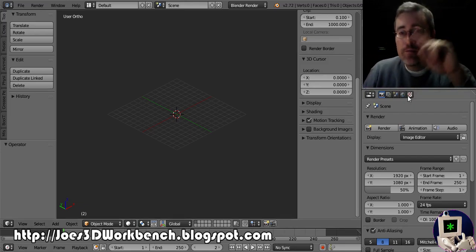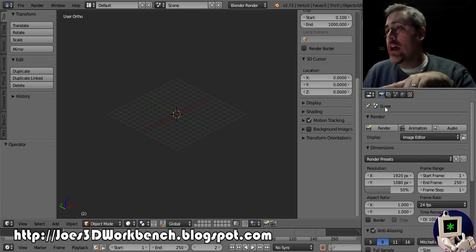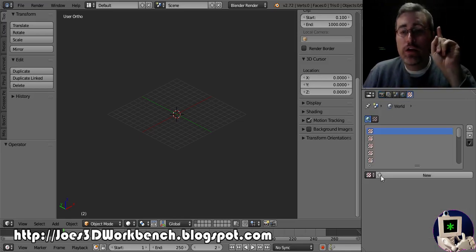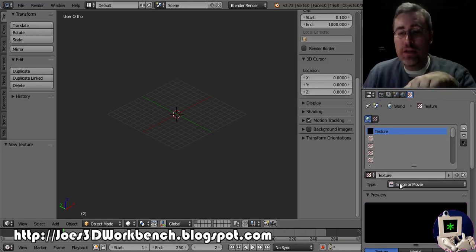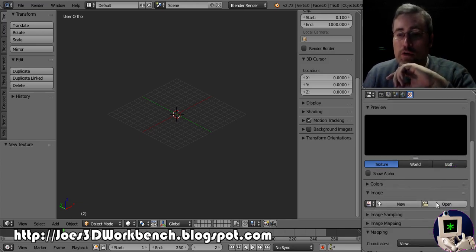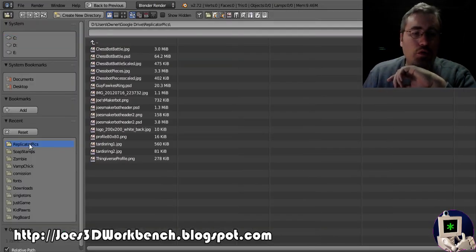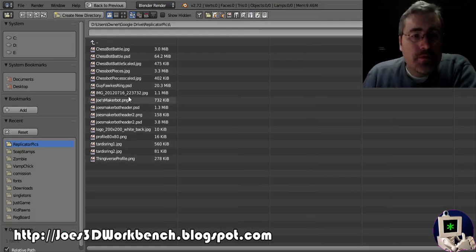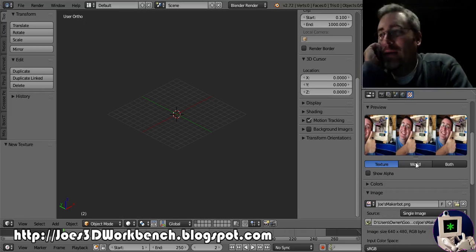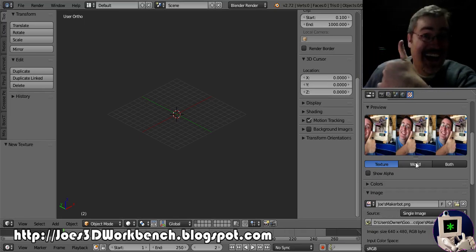So the first thing you do, you come over here to the edge. Are we capturing mouse cap? There's my mouse pointer. Okay, you click on the textures. You create a new texture. Make sure it's an image or movie. It's not going to be a movie. It's going to be an image. And you open an image. And you go to a place where you've got an image. And you say, open that image. There's my face. There we go. Hey, all right.